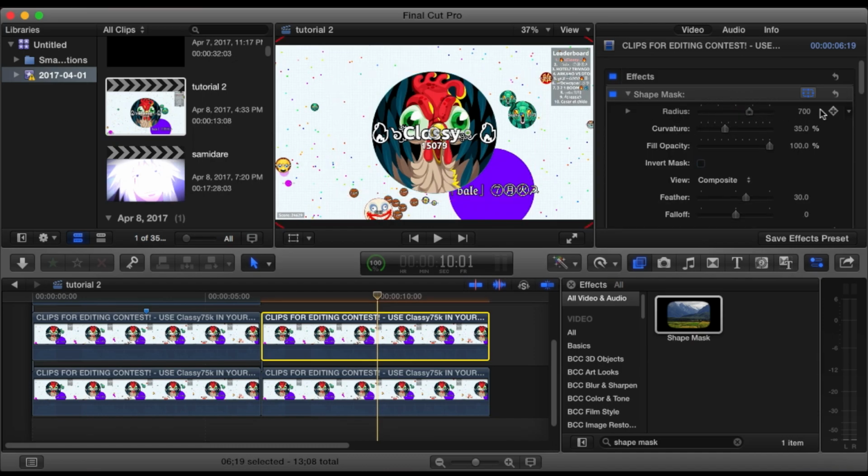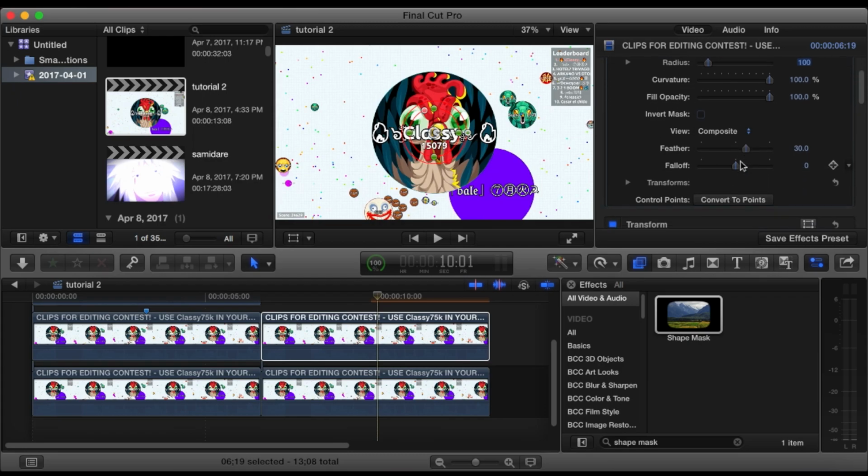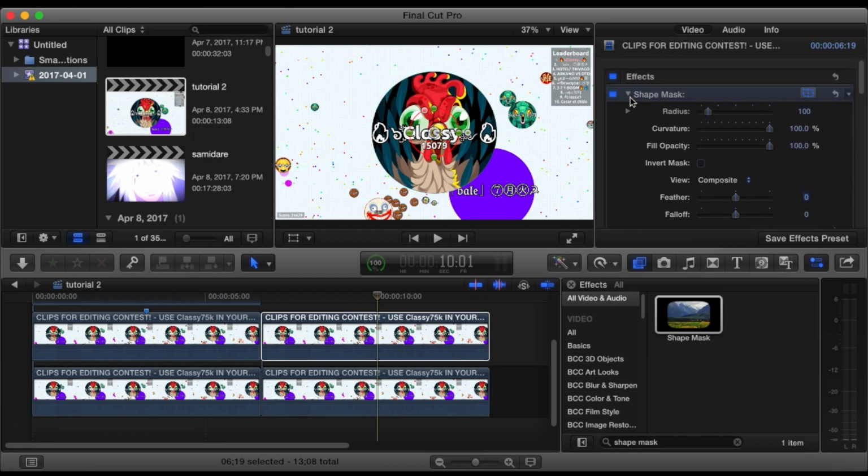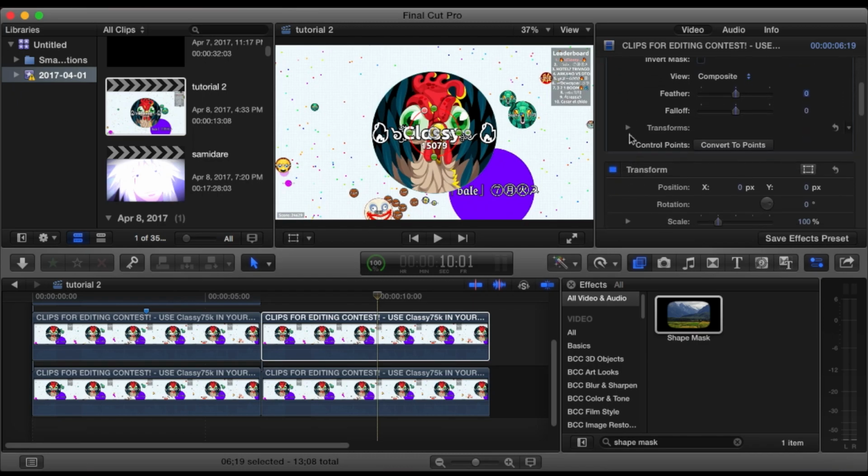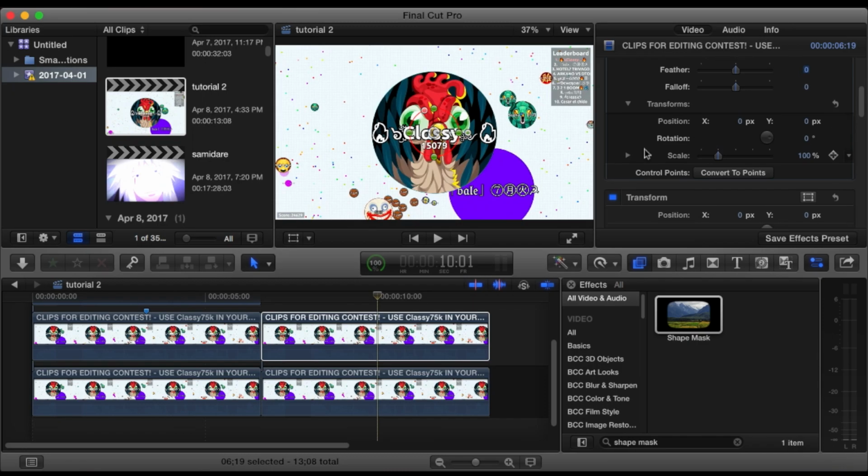So you want to set the radius to 100. Set the curvature to 100 because it's a circle. Feather, we don't need that, so set it to 0 and leave everything else as is. Or no, actually don't leave it as is, my bad, I forgot. Go to transform and the scale, you want to scale it up a little bit.